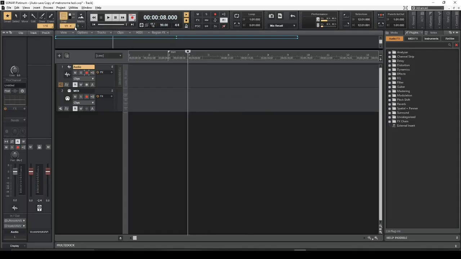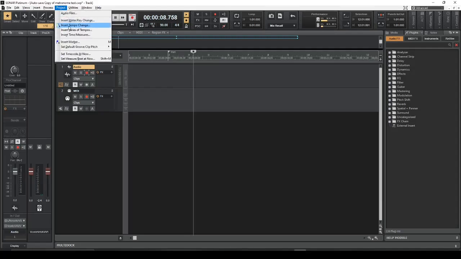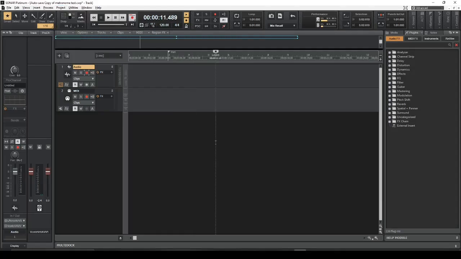Let me change this to something so we don't have to listen to all those clicks. Okay. There we go. So that's how you enter a manual tempo change using the insert tempo command. Okay.